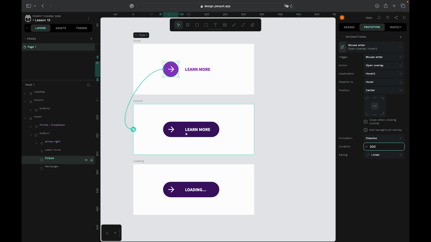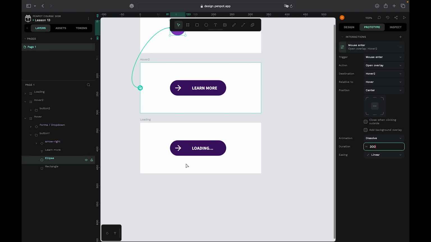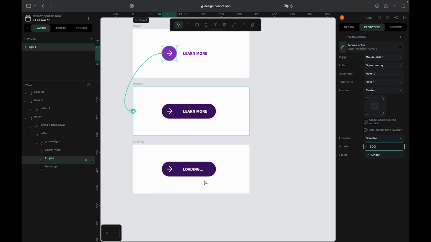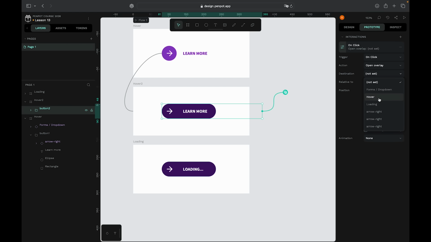Okay, let's create the next step, which is the interaction you make by just clicking this button, and the text will be changed from learn more into loading. From learn more into loading. So we already know how to do this. Just select the button, on click, we are going to make an overlay, destination loading, relative to over number 2. Again, this.